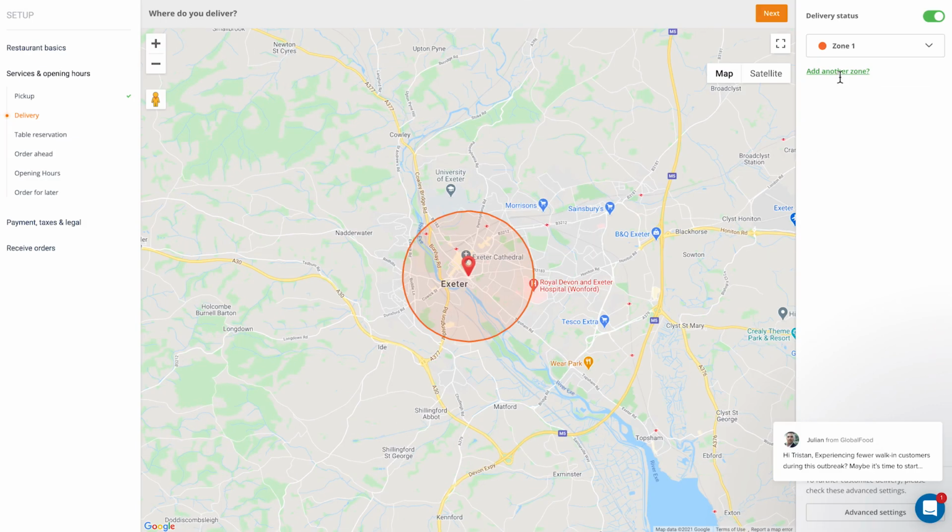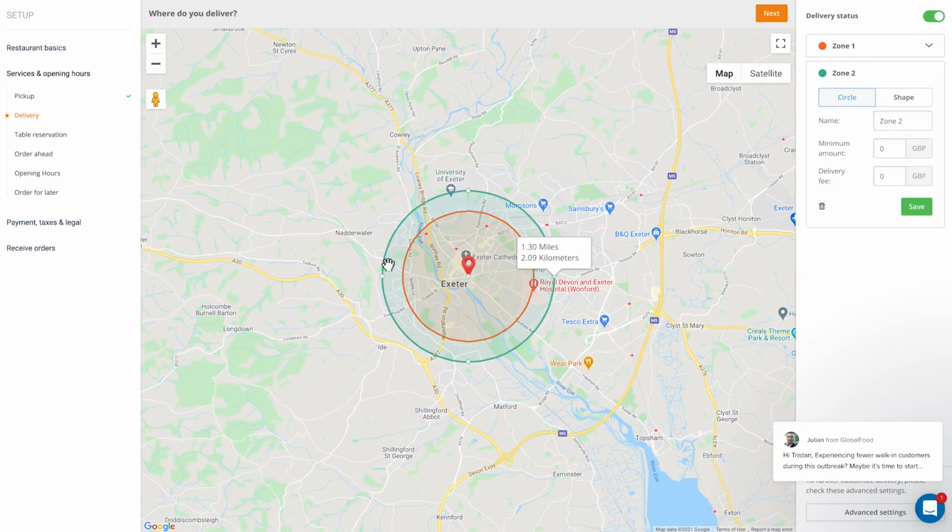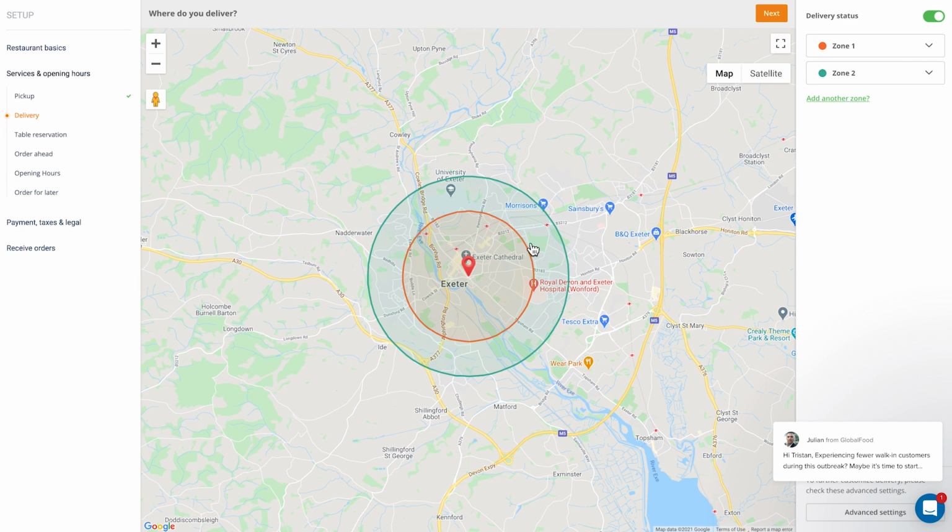Now if we add another zone, you can see that it's going to draw an extra circle around our initial zone 1. And what we can do is we can define a second area and say, again, give them a minimum spend amount. So we could say £10, but because they have to travel further within this zone, we can have the delivery slightly more expensive at £8. And you can click save. So you can build up circular zones, which is great.